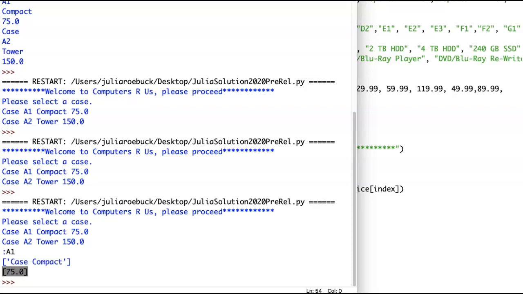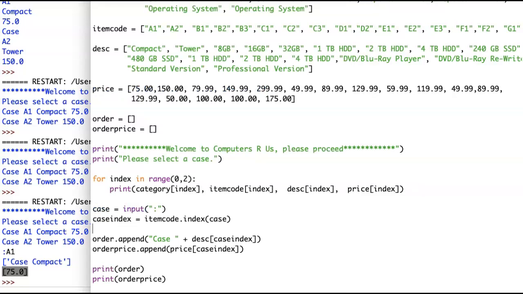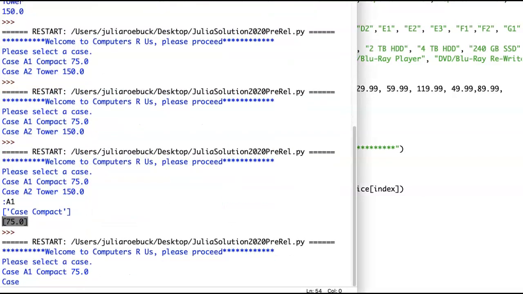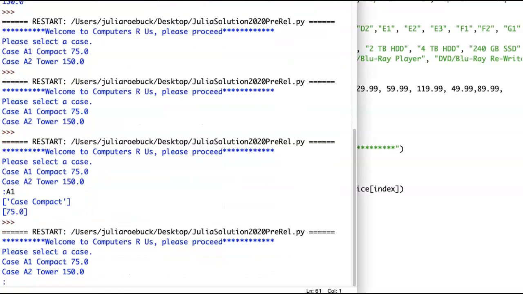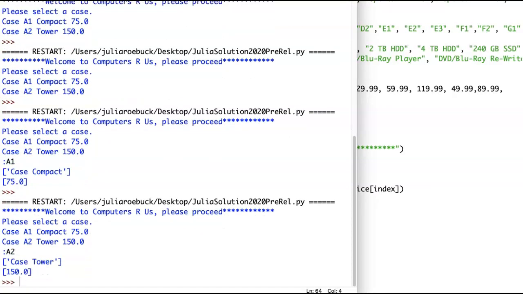So that's good. So let's just double check that it works for the second one as well, just in case. So I'll run it again. It's always a good idea to test everything. So I'm going to run A2, and that's the tower case 150. Good. I'm really happy with that.